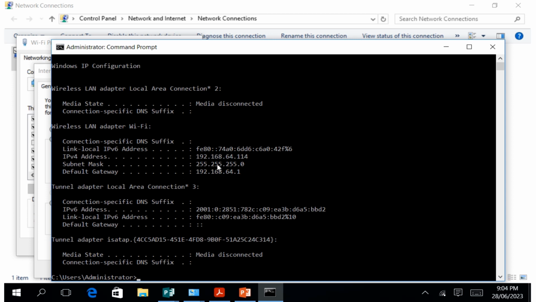You can see the subnet mask here. For class C it is 255.255.255.0. If it was a class B, it would be 255.255.0.0, and if it was a class A network, it would be 255.0.0.0. Now that we are assured that is the IP address that we have, we can close this.